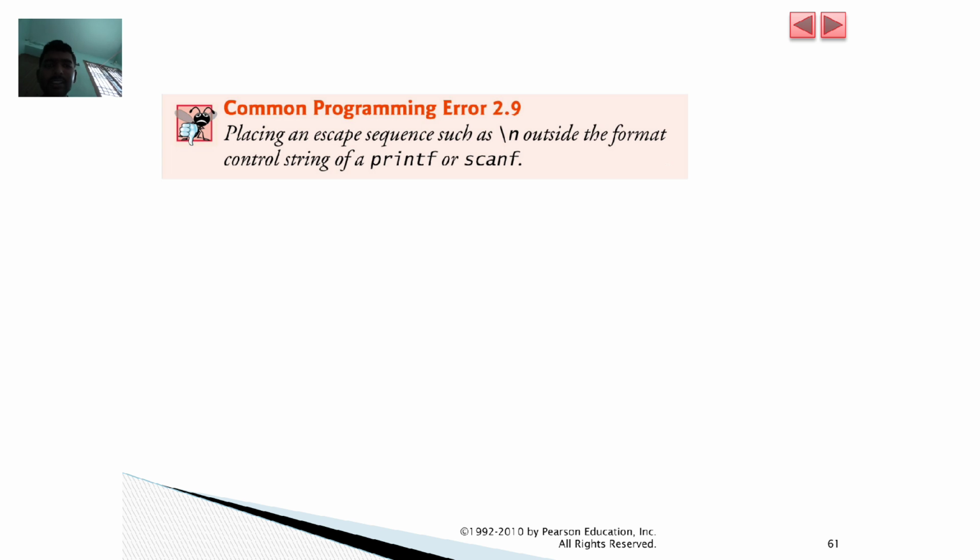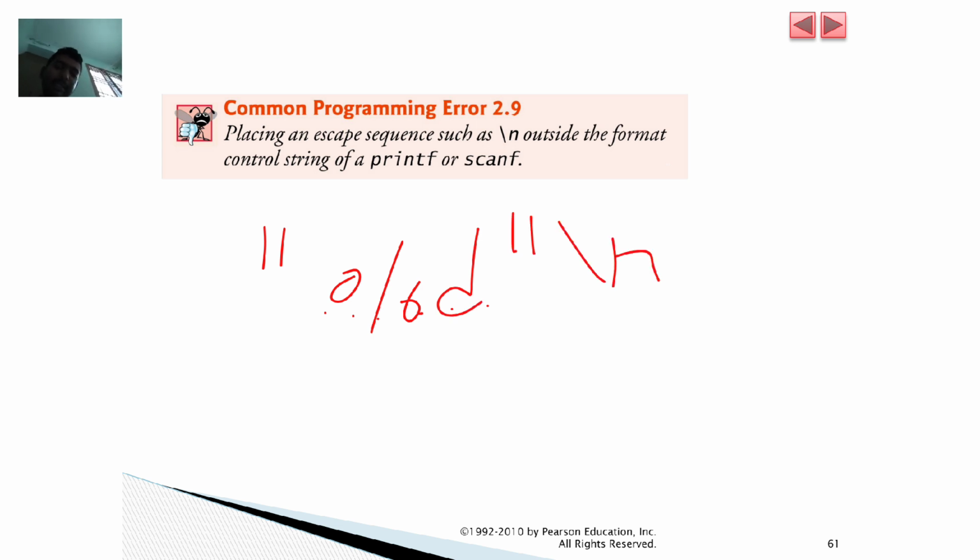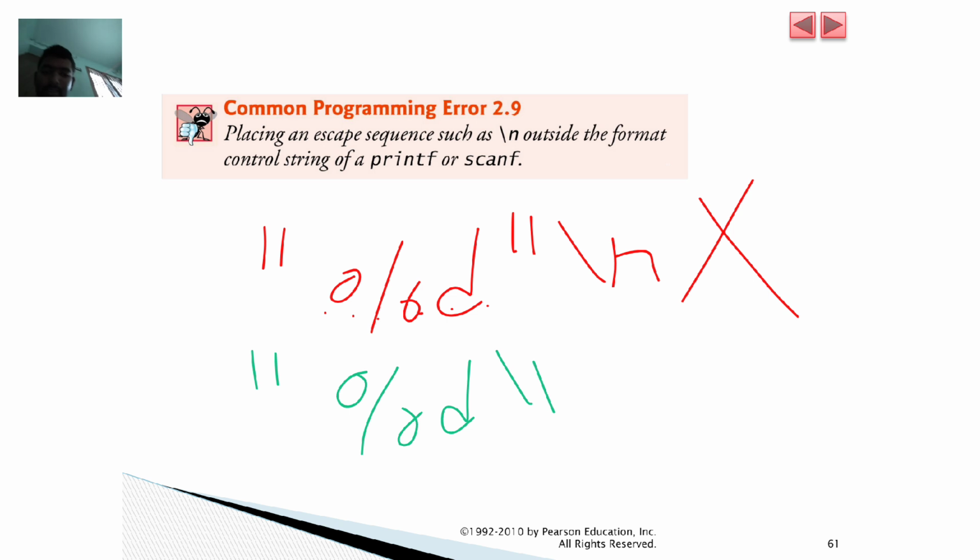Another mistake is placing the escape sequence \n outside of the format control string. If you have written %d here and then you keep the \n outside, it will be wrong. %d \n inside the string, this will be correct.